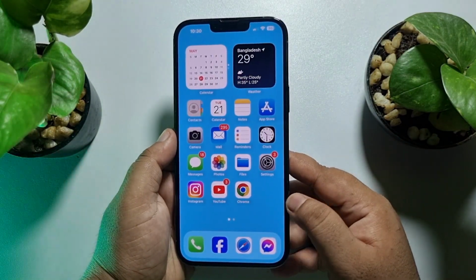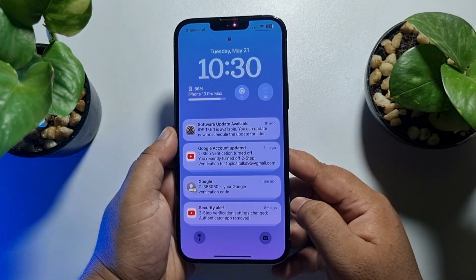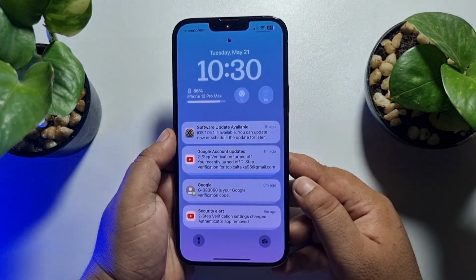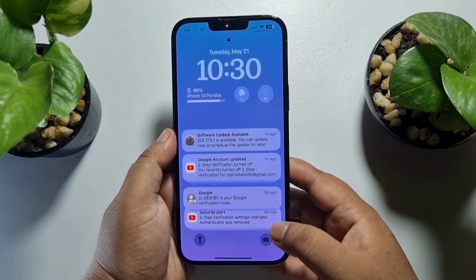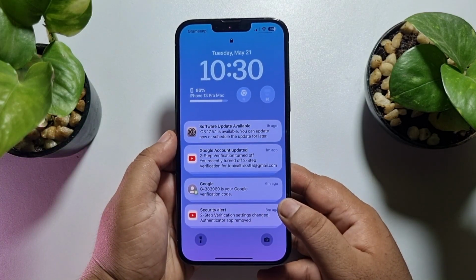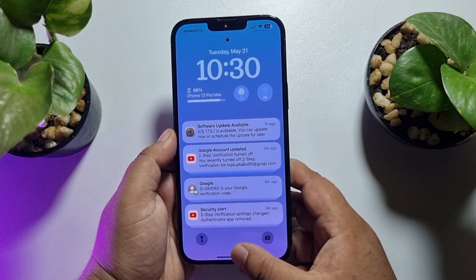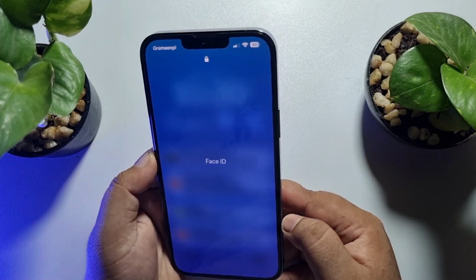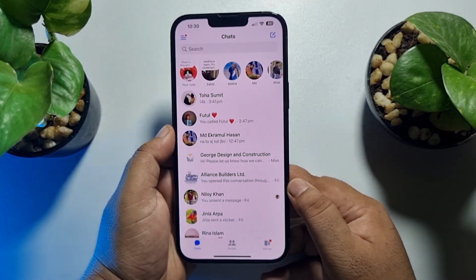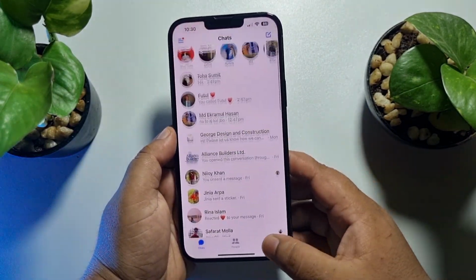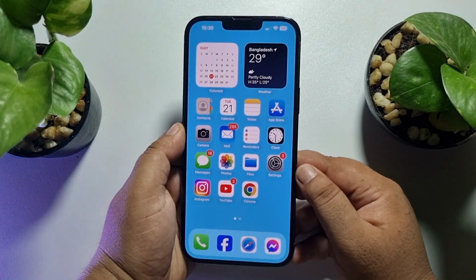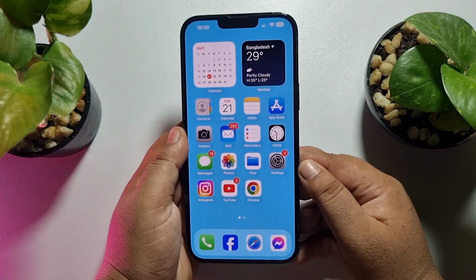Now I'm going to open my Messenger app and as you can see, when I try to open my Messenger app, my iPhone screen locks automatically. Now to unlock or use Messenger, I have to verify my Face ID and then my Messenger will open. So this is how we can lock our Facebook Messenger app using Face ID.